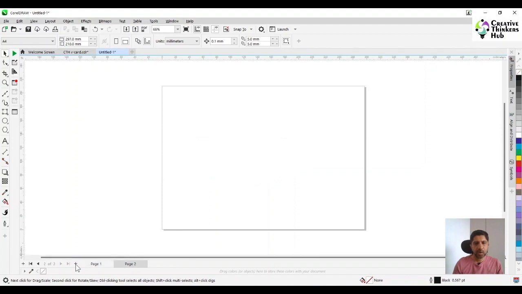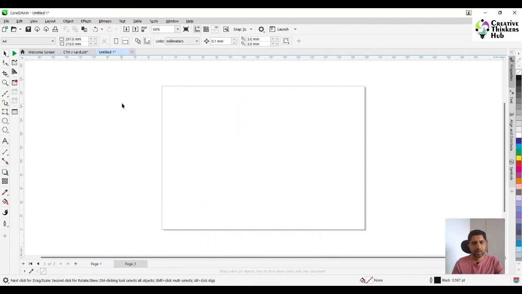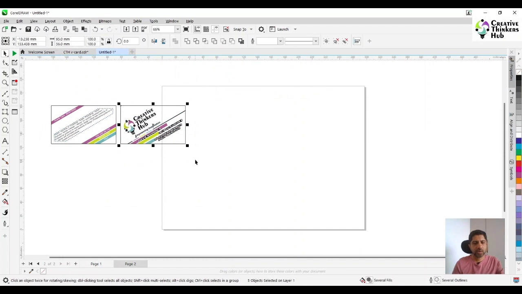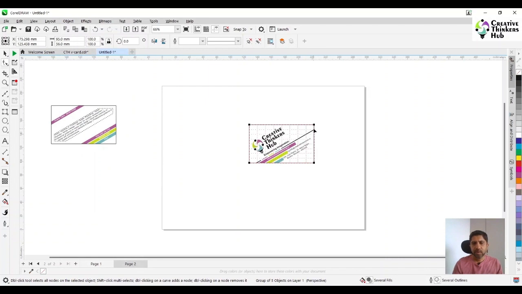Now we shall see option 2. So let's take our card again, come here, paste it. Again as usual, let's group them, and then once you come here, you have got object, perspective, add perspective, right? So that's when I come here and give it some perspective. Now can you see there are certain things that are not getting into the perspective?